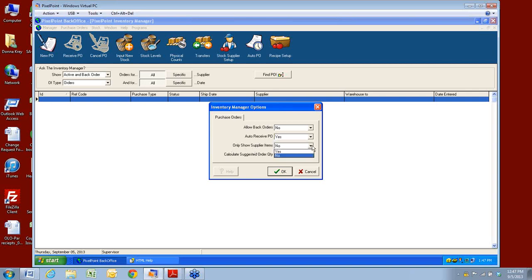Only shows supplier items. So when I'm pulling up my suppliers to create my purchase orders, do I only want to see the items that I've associated with that supplier, or do I want the ability to see all of the items that are within all my stock items? Now this is the default. When you're putting in your purchase orders, you can tell it that you also want to see everything, even though you are in supplier A, B, C, or E. Again, these are just defaults. Calculate suggested order quantity. Do I want the system, based on those par levels and reorder levels that I've entered in my stock setup, to generate those suggestions for me, yes or no?